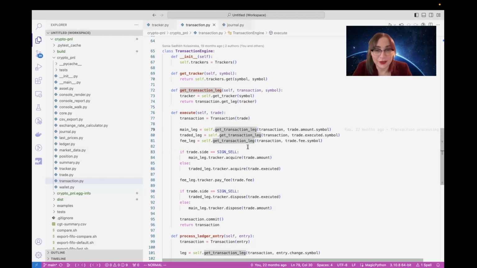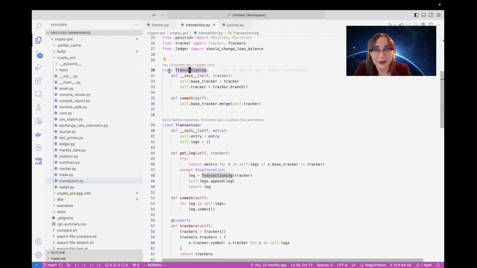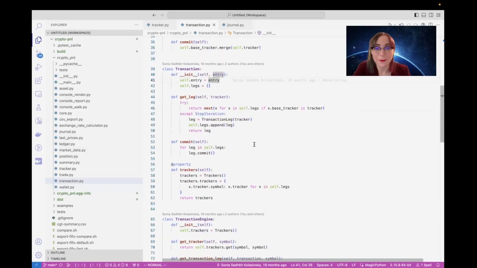So get transaction leg gives us a leg for each trade leg for the transaction. You can see there is a transaction leg. This is just an object to keep track. So when you create this object, it tells the tracker that we start new changes. So we branch, kind of works like Git. We branch, then we do changes to the tracker, and then we commit, which is merge. And this is how this works. We create a leg, we branch, we commit, we merge. Then the transaction itself has commit, which just commits all legs, okay?